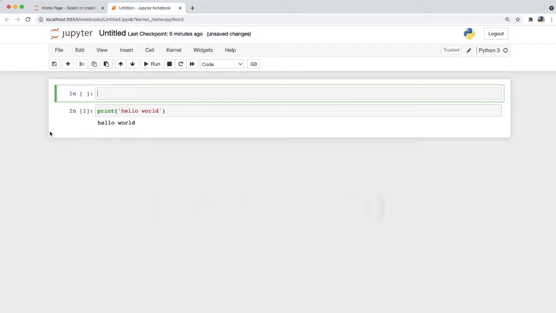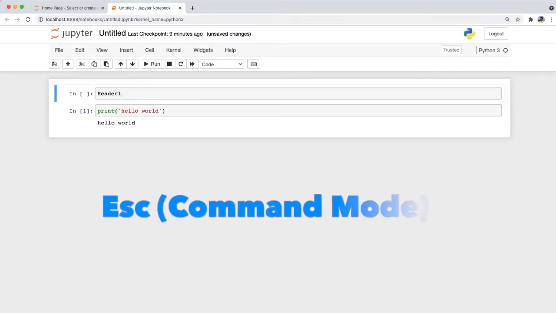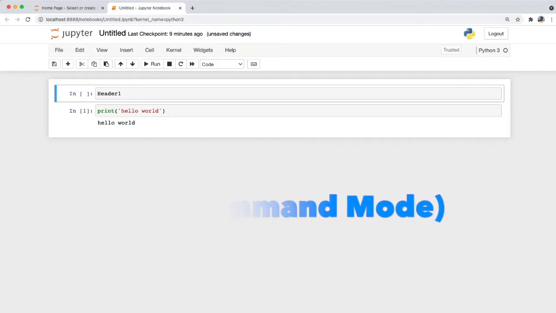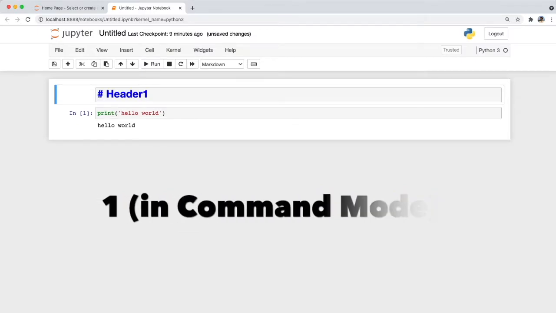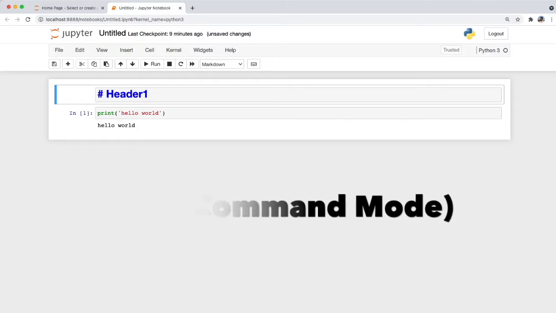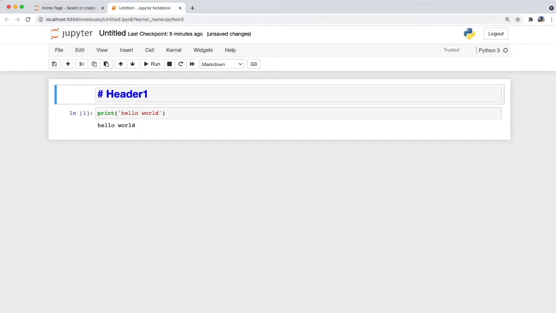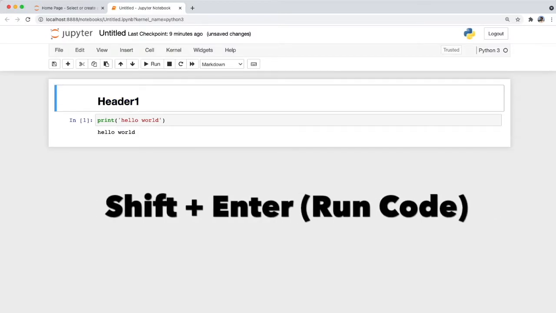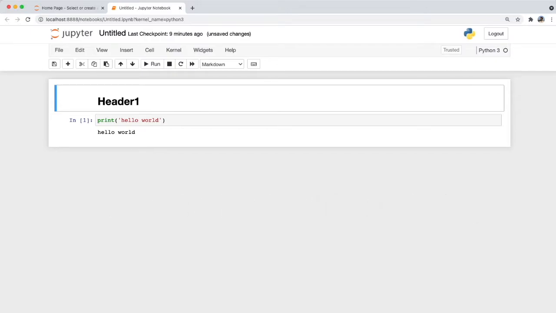So if I type here header 1, and then to make this a header, first we go to command mode, so press escape. And then now, while in command mode, press 1. So this will convert the text into a header. And then now if you run using Shift Enter, then you would see now the cell is formatted as a header. It's no longer a code. So this is a header 1.